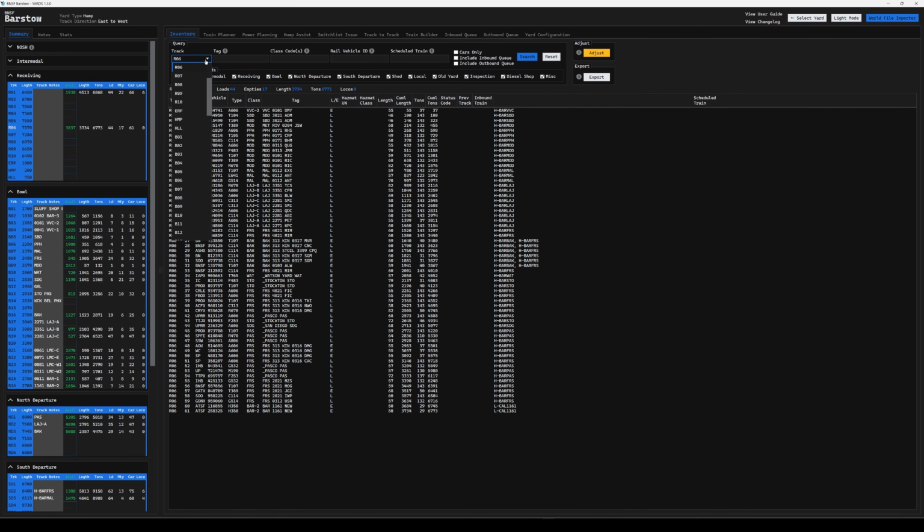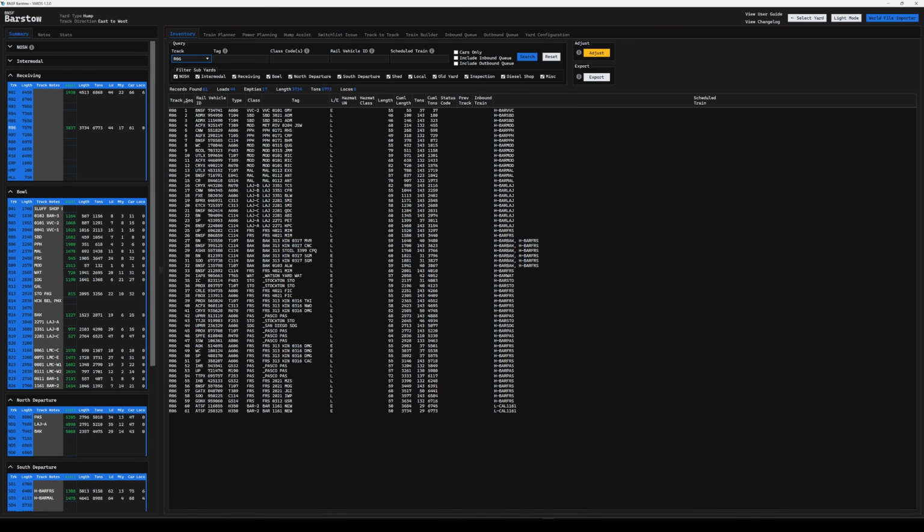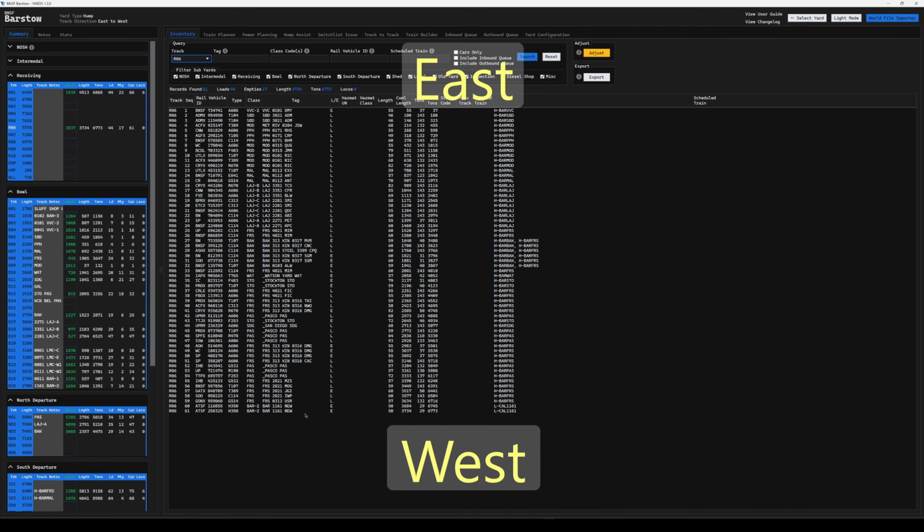Or I could achieve the same thing by going up here and in this drop down choosing the track. So here's R07, there's nothing there. Receiving 6, and I can see what's there. And the order they're in is based on the track direction for this specific yard. So this one is track direction, see up here, it says east to west. So that means the top is east and it goes to west.